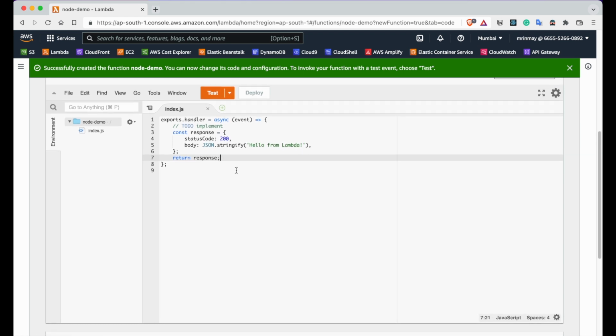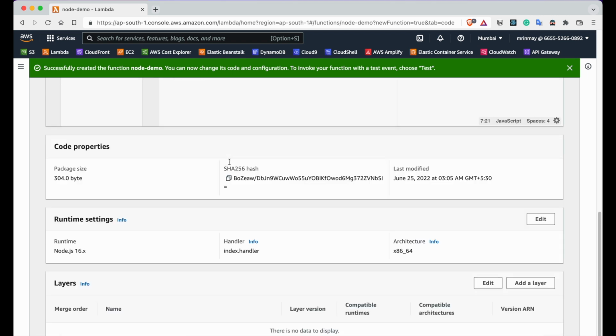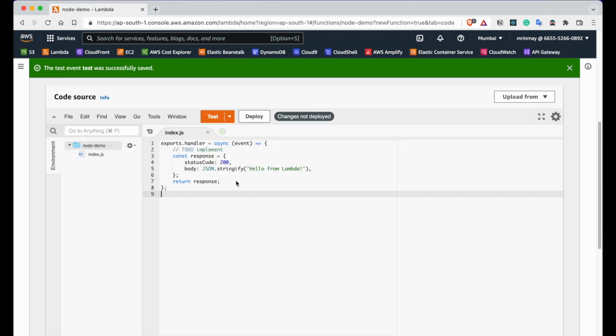Right now we are not making any changes to the default configuration and default boilerplate code, but if you want, you can definitely make some changes and customize the code as per your requirement. Okay, so the function has been written.